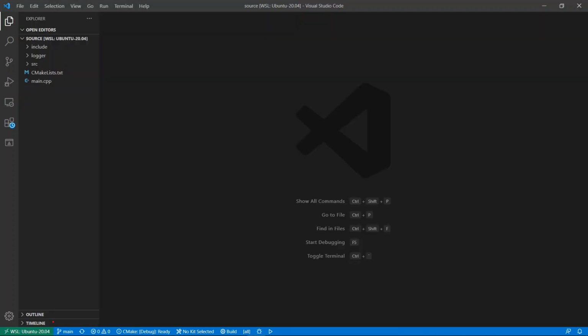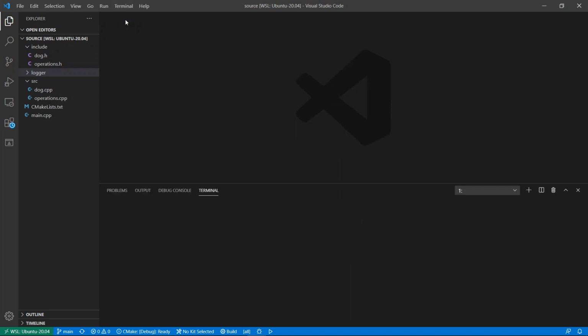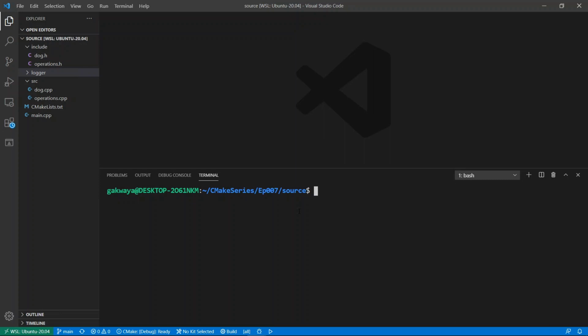Okay, here I have my project opened on Ubuntu Linux, and we can try to build it. You see that it is really exactly the same thing we had on the Windows side. We have our dog header, operations header, we have our CPP files, and we have our logger library wrapped in its own folder. We can bring up a terminal window, I should say. And you see that this is working on my Linux box.